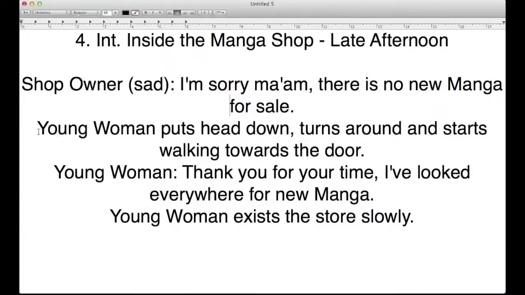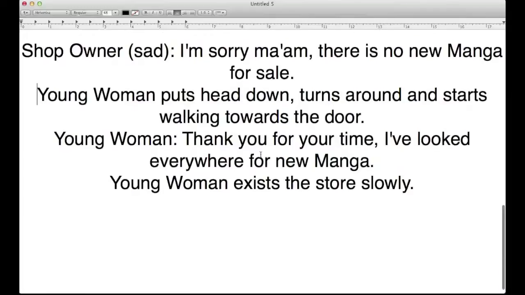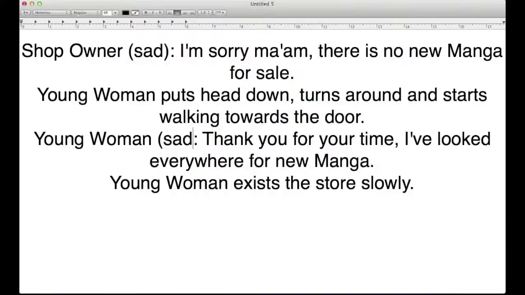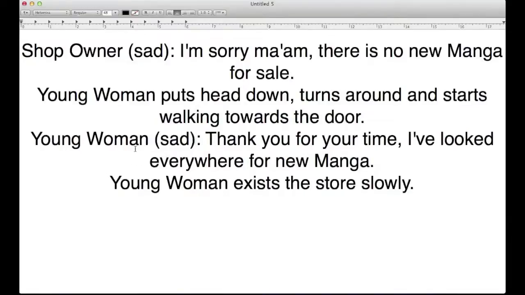And we look over to the woman, if she's not in the same shot, and she puts her head down, turns around, and starts walking towards the door. As she's walking, the young woman says, "Thank you for your time. I've looked everywhere for new manga." And she might also be sad. And we continue the action, and the young woman exits the store slowly.